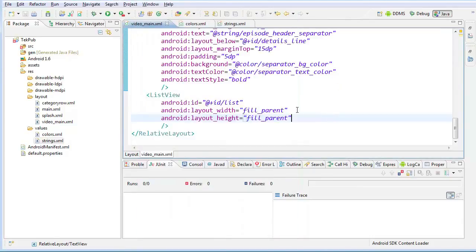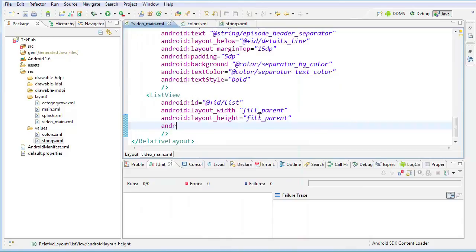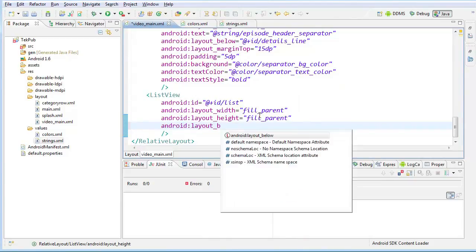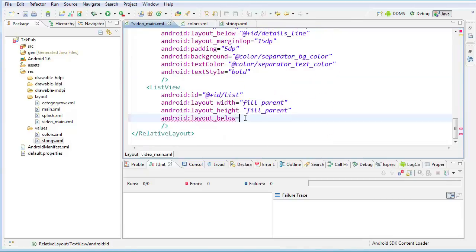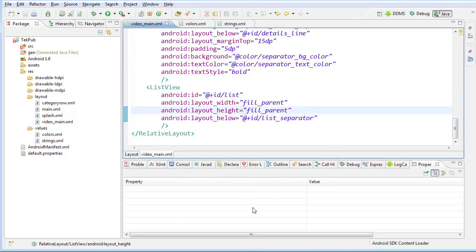Again, because we're in a relative layout, we need to tell it where we want it to go. So we have to say that we want it to lay out below something else, and we would like to lay out below the list separator. So I'll say I want to lay out below you. We'll give you the ID, and then we'll see it inside of here. We'll say it layout. And that's all we have to do to define the list.